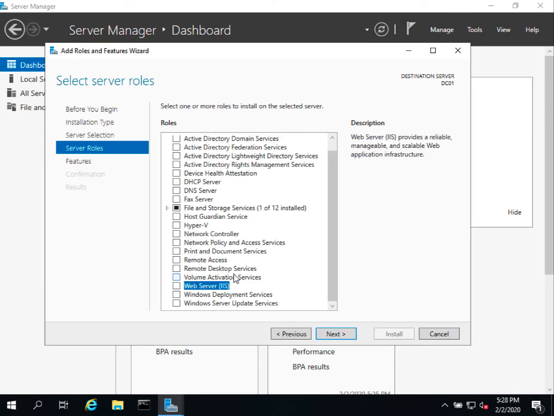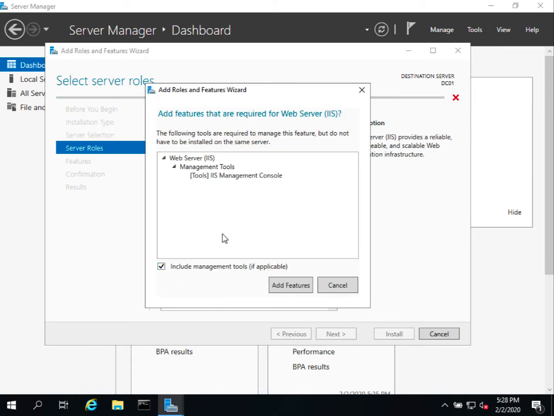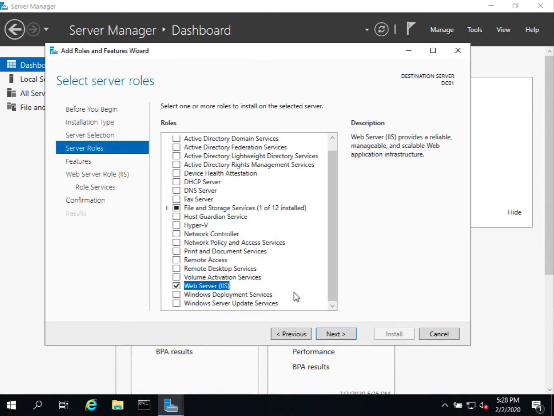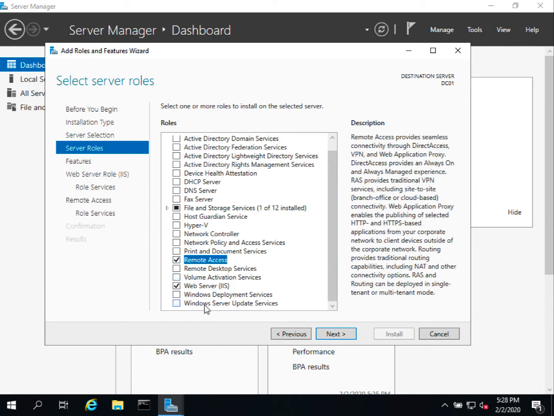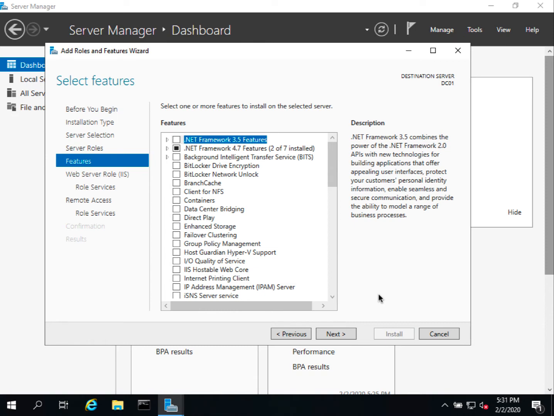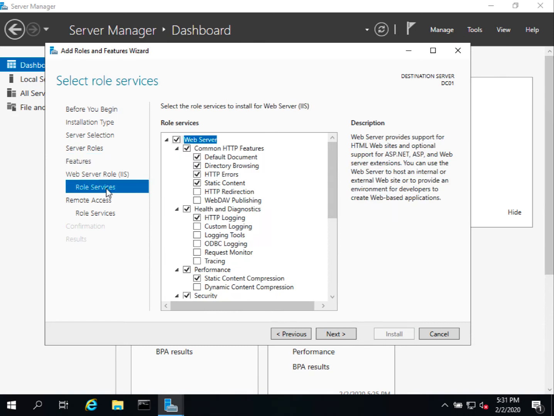For the sake of this, I'm going to go ahead and click on Web Server IIS and simply click on Add Features to install the tools and features needed. And boom, IIS is right there, added. Now I'm going to add another one, which is Remote Access. And as you can see, Remote Access is also now over there. So obviously you can add as many roles as you want, and you can just click on these to see what is actually needed for those role services.